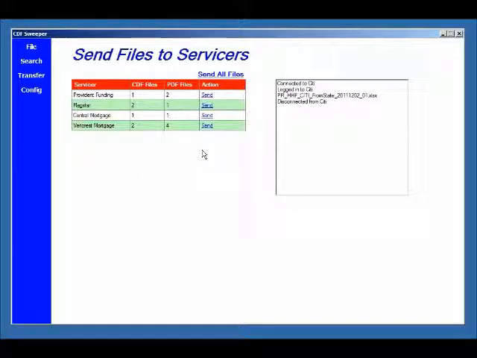Now, the real power is if I have multiple, like I did here, I had 5 ready to go, but you could have as many as 100 or 200 files ready to go to 50, 60, 100 plus servicers. If I click the send all files, it will go through all of these SFTP sites for all of these servicers. In this case, these 4, send all the CDFs, all the PDFs, log on to the SFTP sites for these servicers and send them. So let's click that and watch what happens.